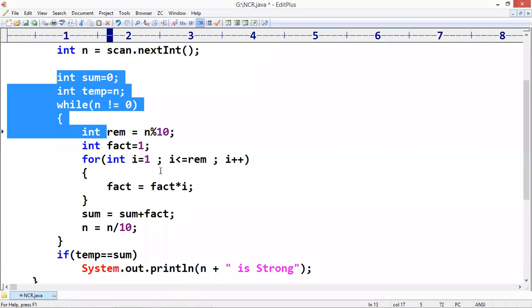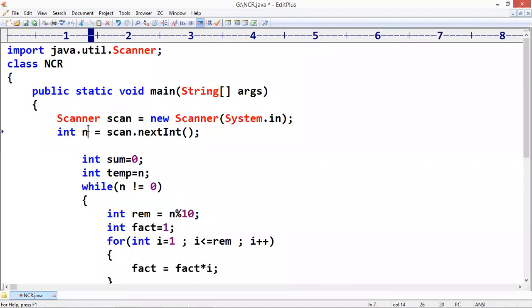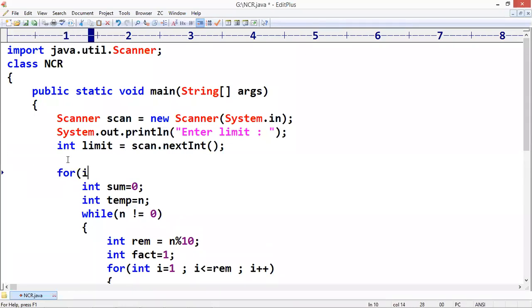Now this one we need to place inside the loop. Same story, enter limit. System.out.println enter limit. We are collecting that limit. For i value starts with 1, i is less than n value, n we are taking. n equals 1, n is less than or equals to that limit, and n plus plus.